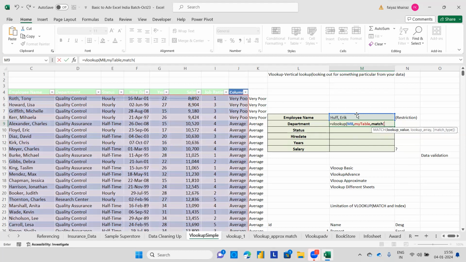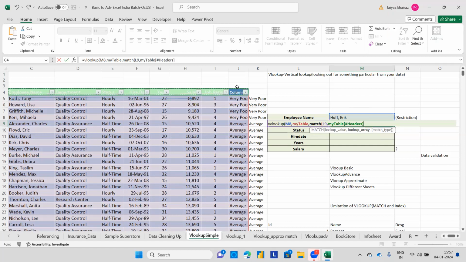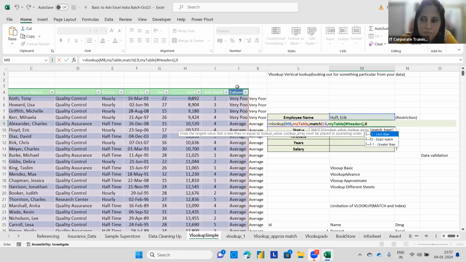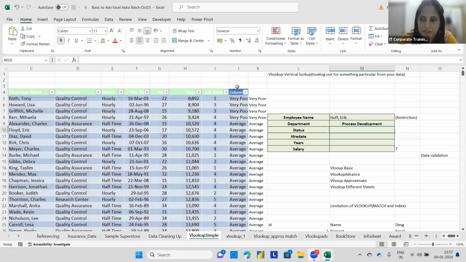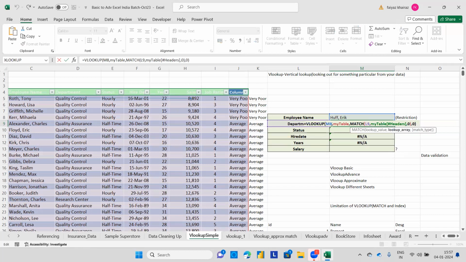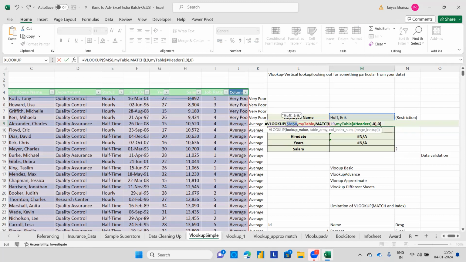Who do you have to match? Department. Where do you have to match? Only in the headers. And match type would be 0. Comma. The last argument of your VLOOKUP is approximate match or exact match, so it is going to be an exact match. I'll close the bracket and press enter. Now I'll drag it down. Only one problem will be there, which is for hire date. I have to lock this cell also, because every time it has to be Eric only. Press enter.